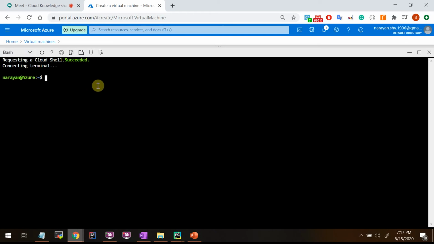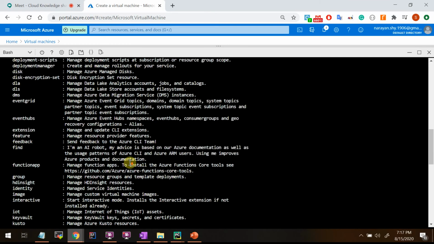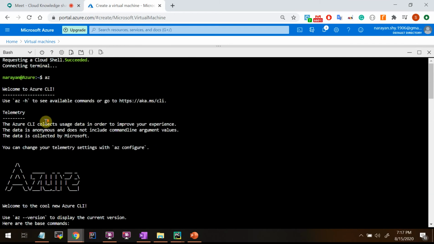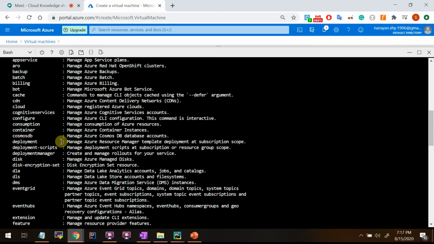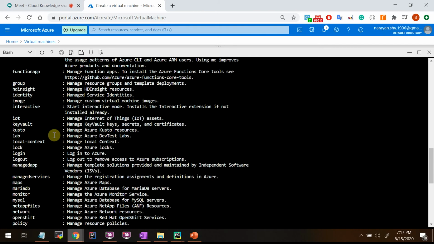So here by default, the CLI, AZ, is a CLI command. So everything starts with AZ. AZ is installed by default here. If you look, AZ is identified. So AZ hyphen H, for example, or just AZ will give you all the command line help parameters.